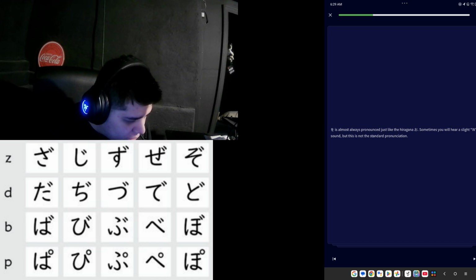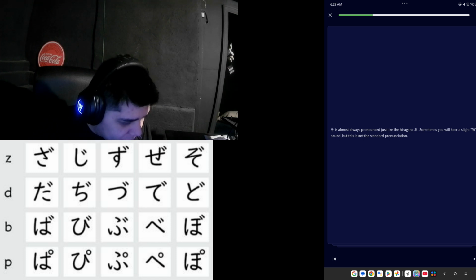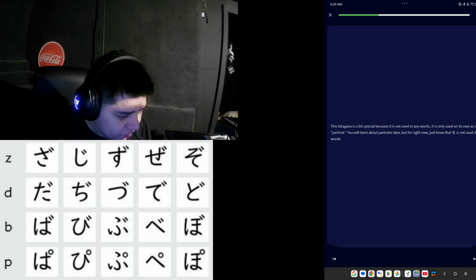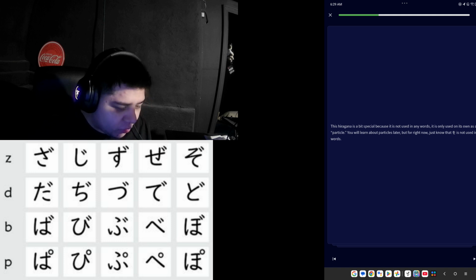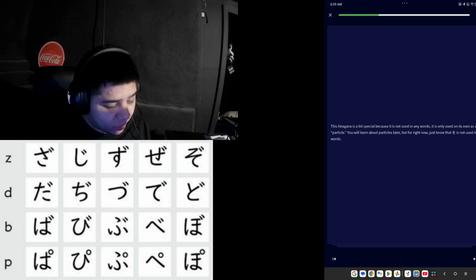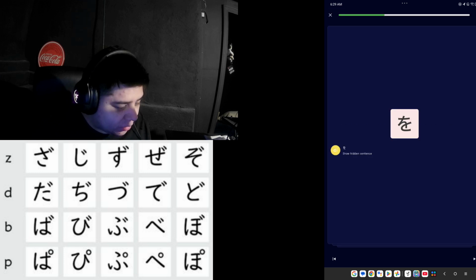Wo is almost always pronounced like the hiragana o. Sometimes you hear the slight W sound, but this is not the standard pronunciation. This one, the hiragana を, is a bit special because it is not used in any words. It is only used on its own as a particle. You will learn about particles later, but for right now, just know that wo is not used in any words.